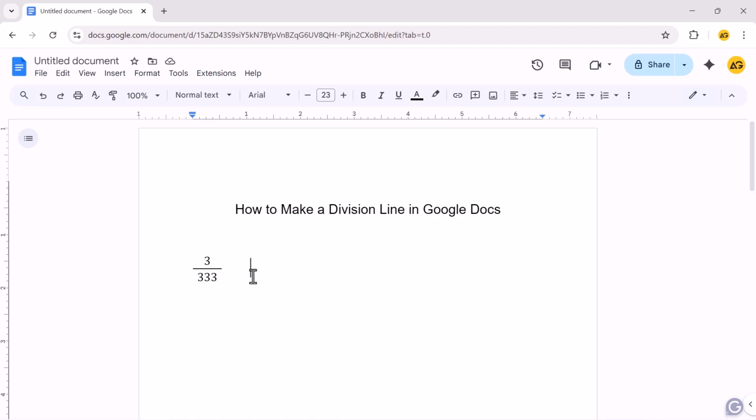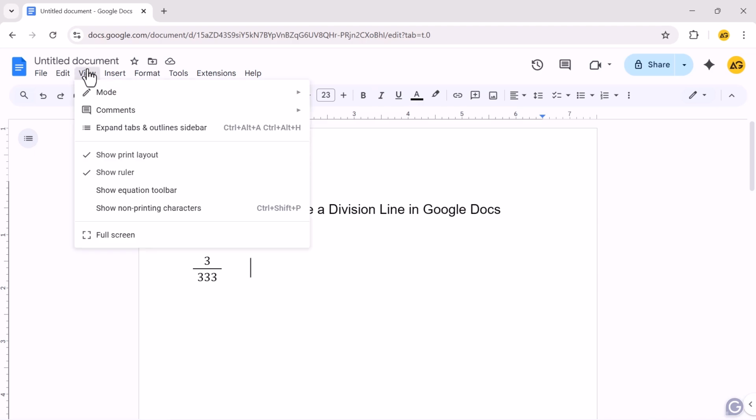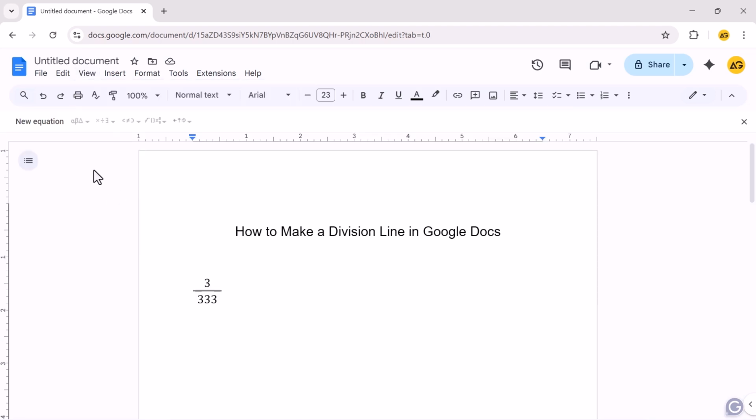In this video, I'll show you how to write fractions in Google Docs, like this. To write fractions, go to the View option and click on Show Equation toolbar. You'll see a new option box appear.